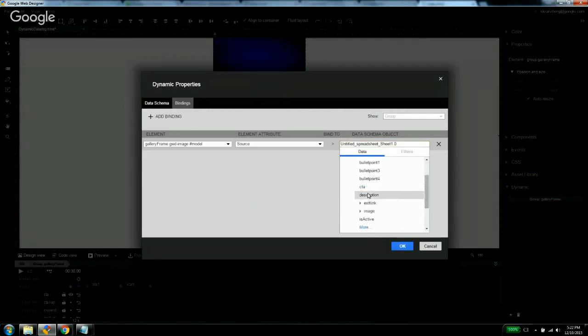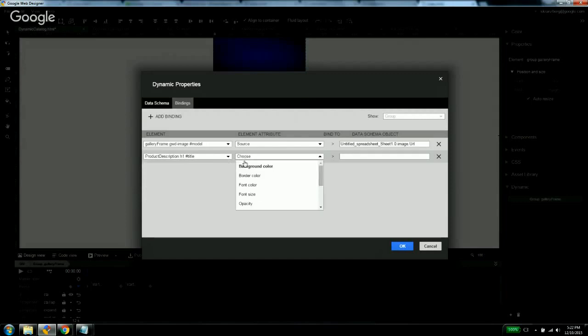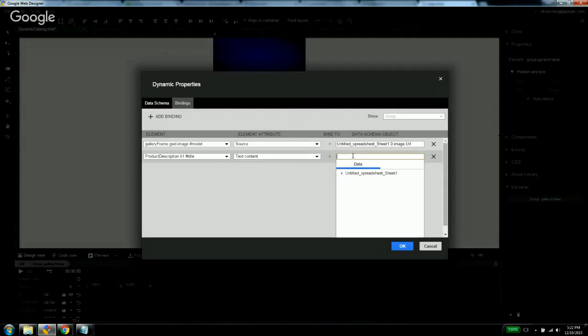As you can see here, you see the different columns from the feed, which you can correlate with the profile spreadsheet that you saw. So these are essentially the columns in that spreadsheet. So I'm going to pick the image URL, right? And similarly, I'm going to bind a few more. So for instance, the title has a property called text content, which I'm going to bind to the title field.